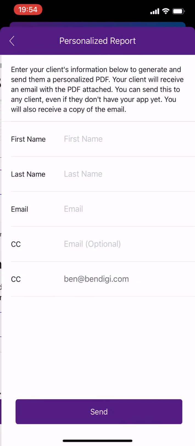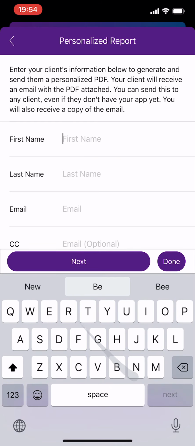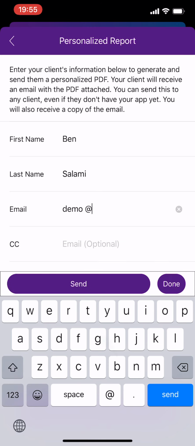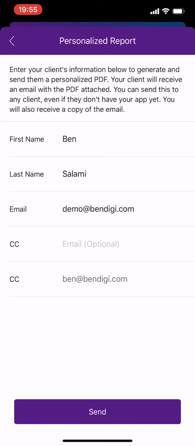Tap on start, enter in your client's first name and last name, and their email address. And you're done. Optionally, you can also copy in other email addresses such as a colleague, a co-broker, a referral source, or even a co-applicant. You can enter in as many emails separated by a comma.